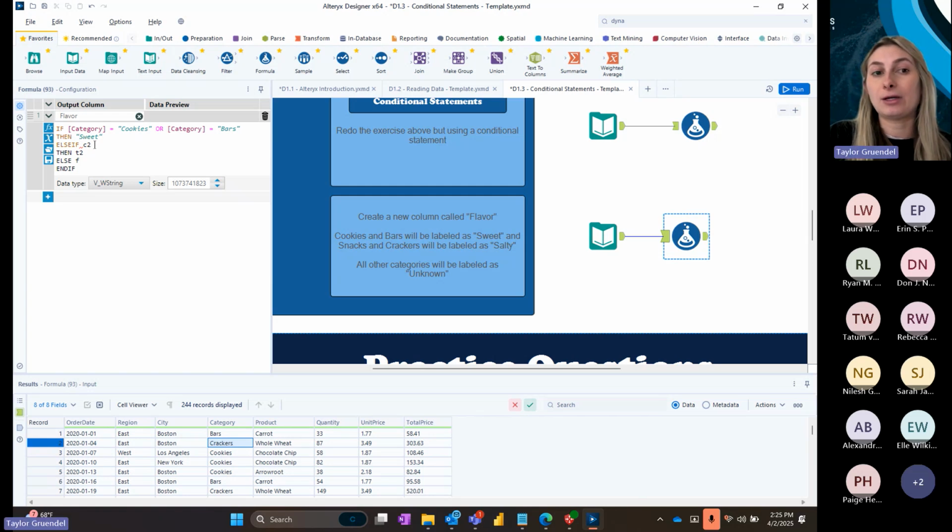Now, the else if is our next conditional statement to be met. So in this case, we are looking at the snacks and crackers. So similar concept to what we saw for our first conditional statement, but now we're switching it for snacks and crackers instead. So we'll type in category here equals snacks, or the category equals crackers. Now, our second conditional statement that would be set to true is, again, we want it to be set to salty in this case.